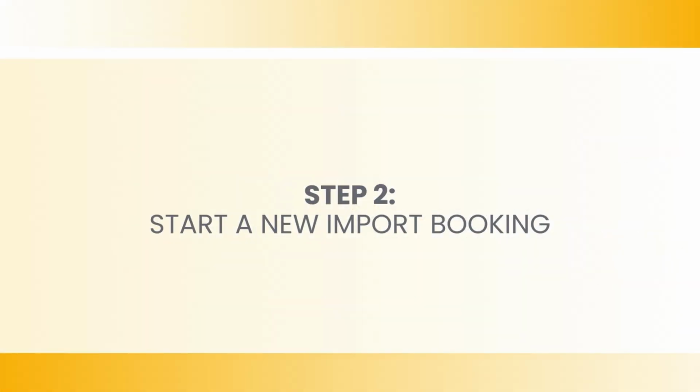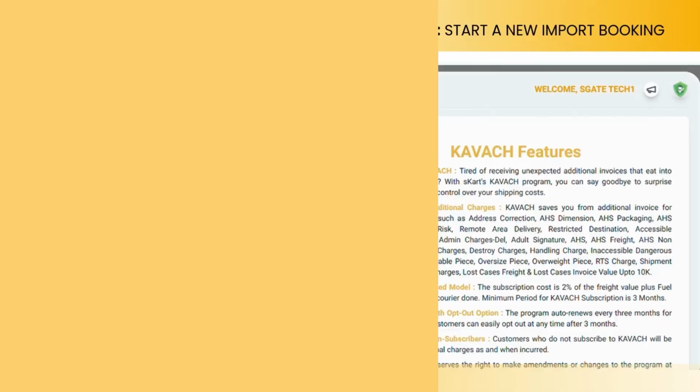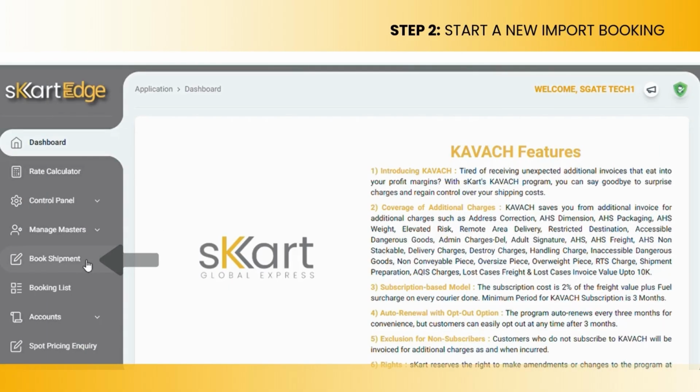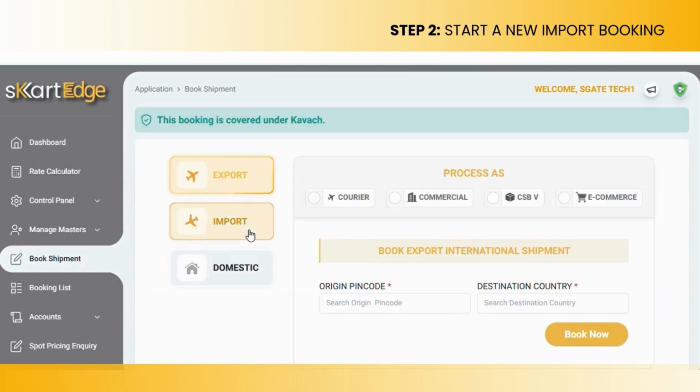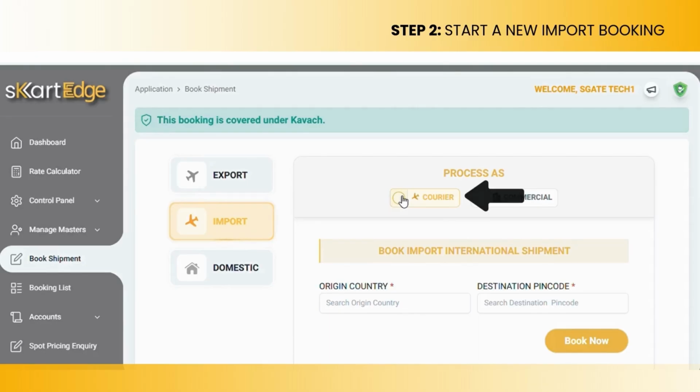shipments. Step 2. Start a new import booking. On the left-hand menu, click on Book Shipment. You'll see multiple booking options. Select Import Shipment. Let's start with Courier Import.